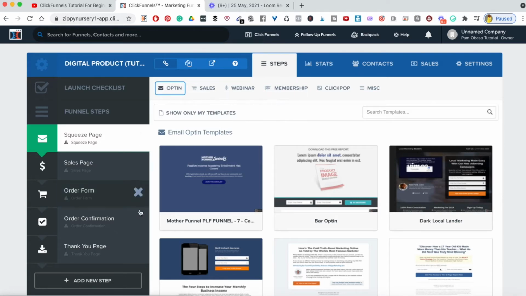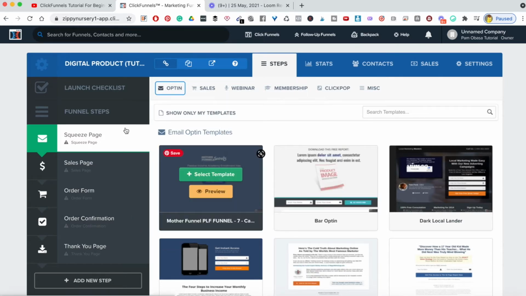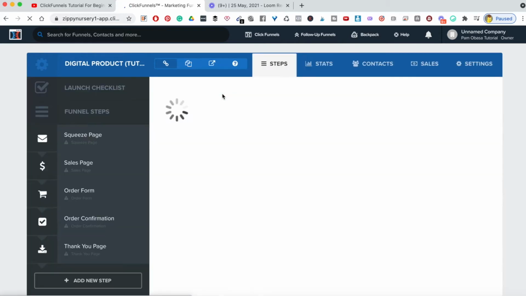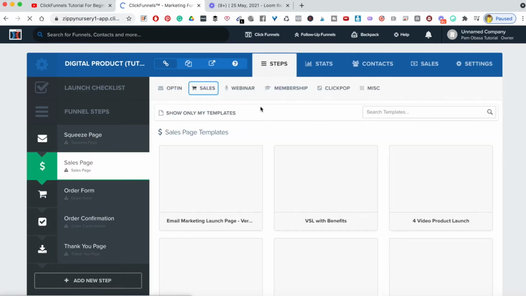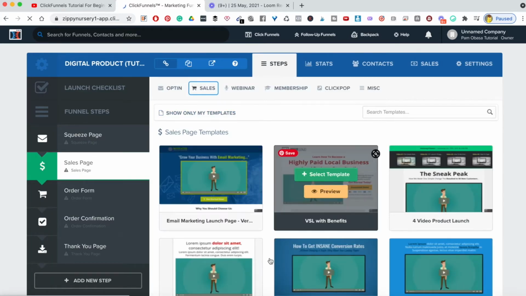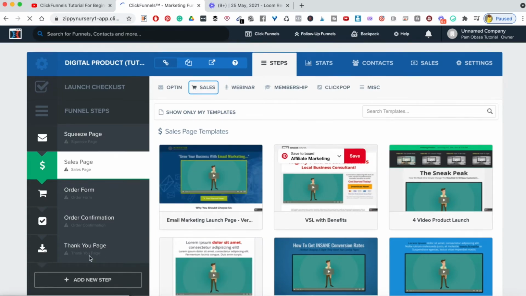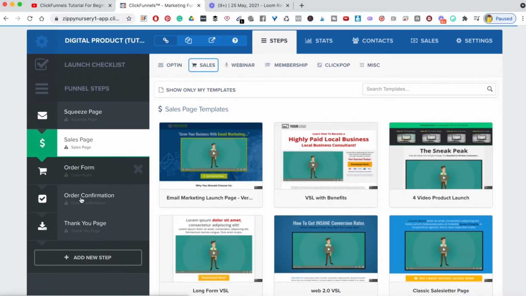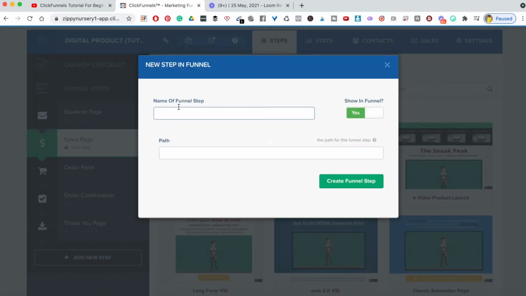Now, you will only see this really when we've selected the template. But what you want to remember is that the blue section affects all the funnel steps. The gray section affects a single step. So you can see here, I've got squeeze page, I've got sales page over here. And once I hit that, things are going to change, except we haven't yet selected the template that we're going to use, but you can see that the templates have refreshed. Now, if, for example, I wanted to add a new funnel step, all I have to do is come over here to add new funnel step. So let's imagine I wanted to add an upsell.